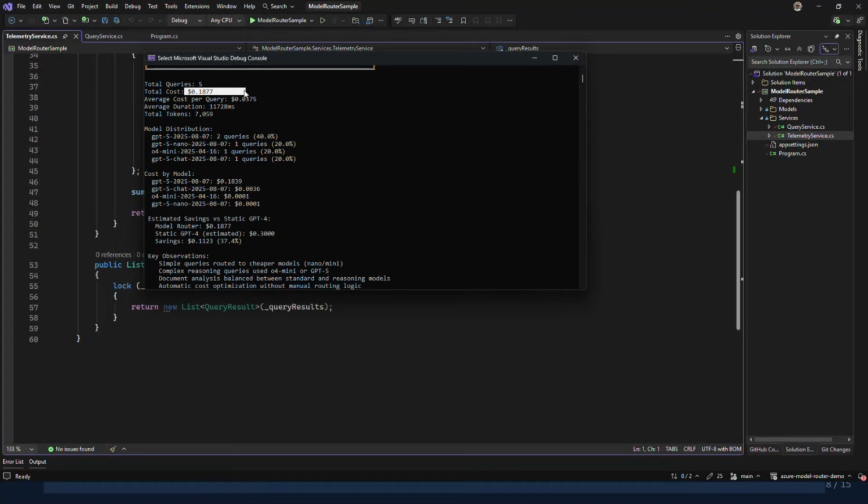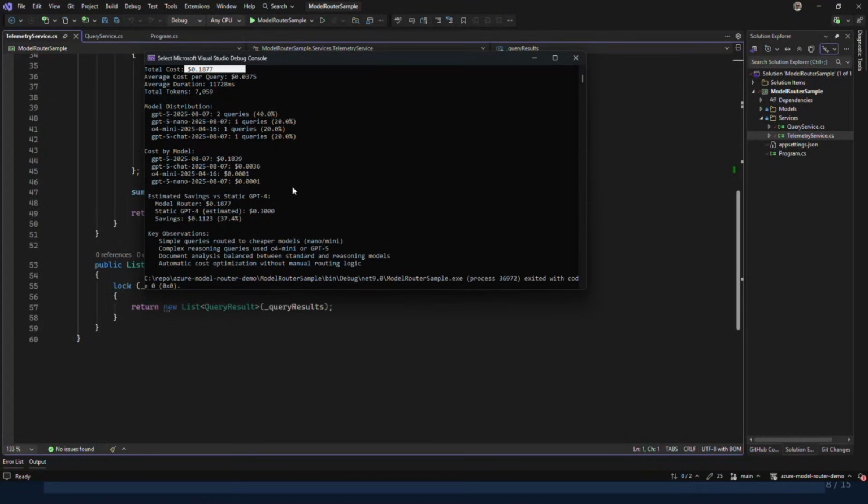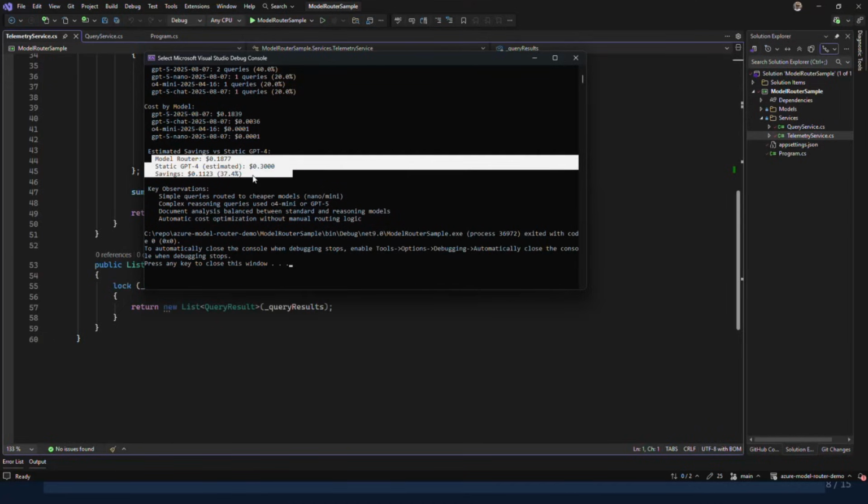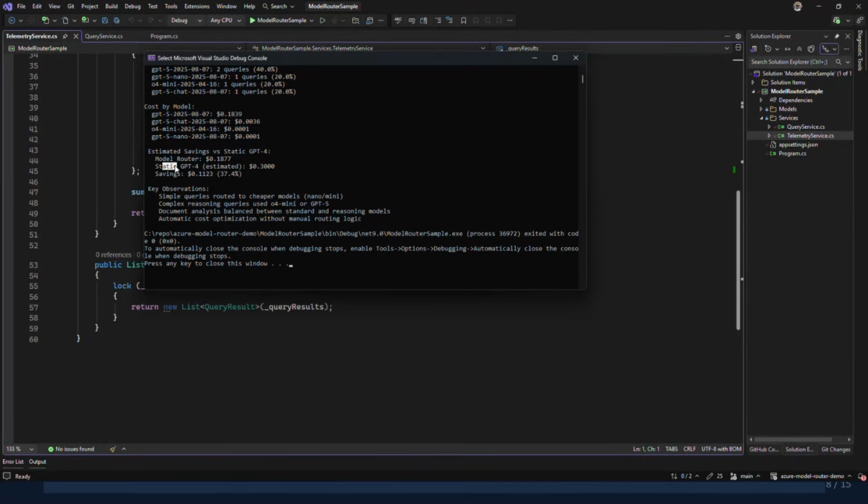This is the total cost, average cost per query, average duration. But this is the cost saving that we can see. If you wanted to do the same with the static GPT-4, this is the cost for you. So here we saved around 37%, and sometimes it goes even higher, like 50% to 60%, which is what we saw in our production. So that's a lot of savings here.